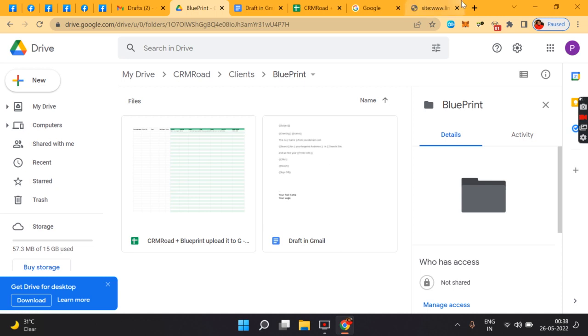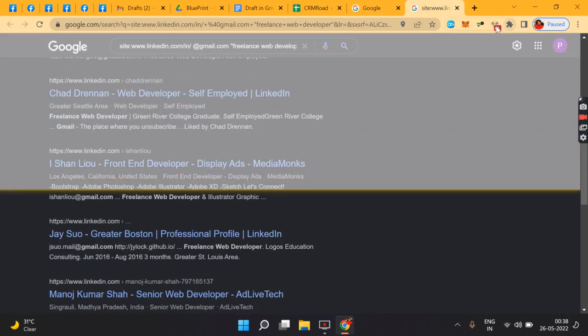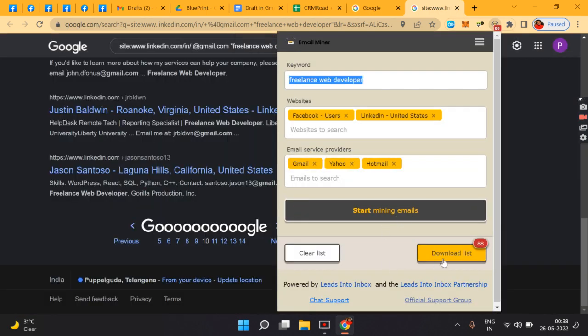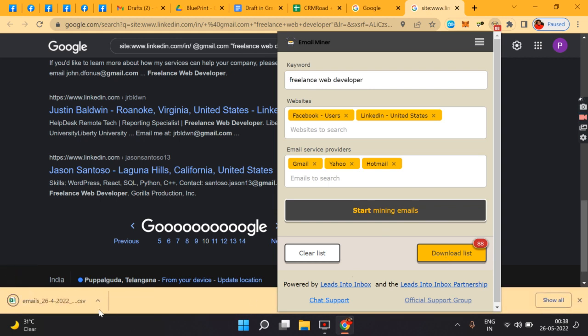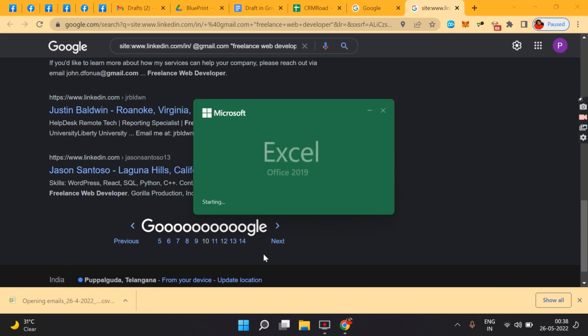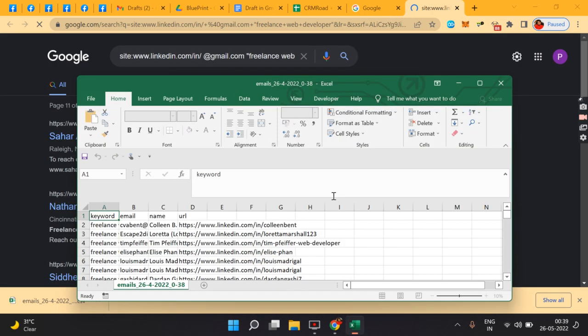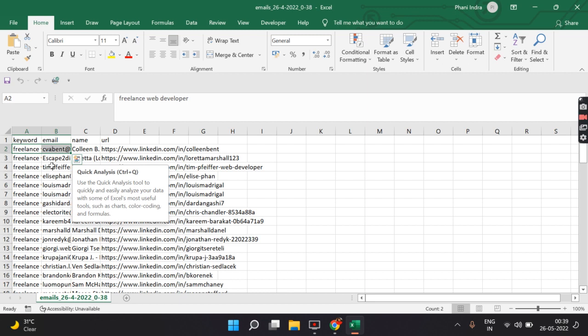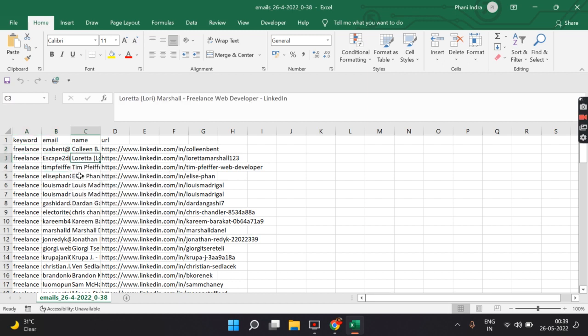So once we have the data available, let's go ahead and stop this extension, stop mining, and now I have the download list. I have downloaded this CSV file so that I can simply upload it into the Google Sheet or any tool I use. So let me upload this to the Google Sheet. We have the keyword freelancer, their email address, and the name also. But along with their name, we even have who they are, junior developer, LinkedIn, etc. So we have their positions and titles too.